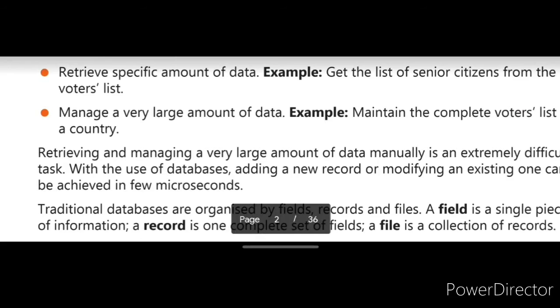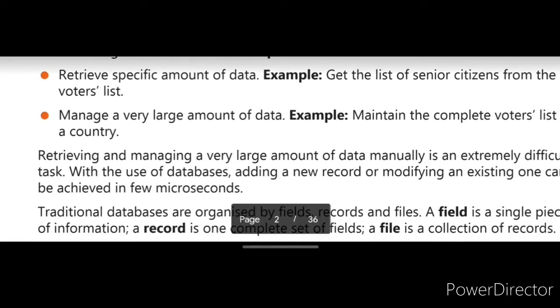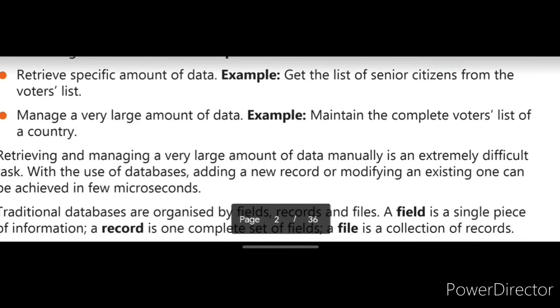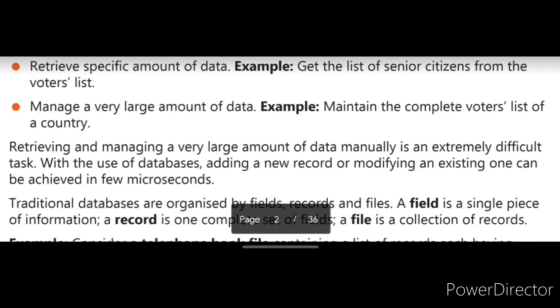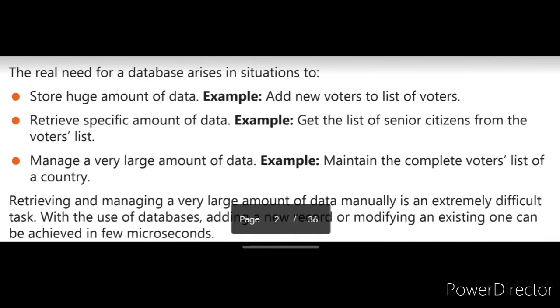Okay, so next need, manage a very large amount of data. Example, maintain the complete voter list of a country. Database maintains the overall voters, the complete voters in a country. So these are all the three needs of database while explaining this example.